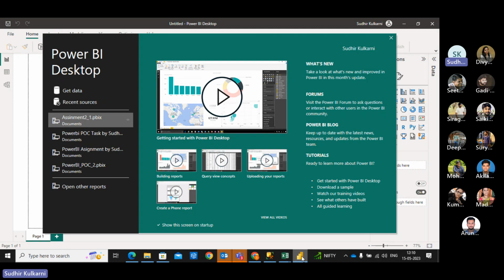Once you have downloaded the application, you can open Power BI. Once you open it, it will show a screen like this one. This is the welcome screen, we can say. It gives you some heads up about Power BI: what Power BI is, and a few small videos on how to use it. You can check out these videos as well: how they are building reports, what the query concepts are, how to upload our reports to the service. These small videos just give you a heads up about Power BI.